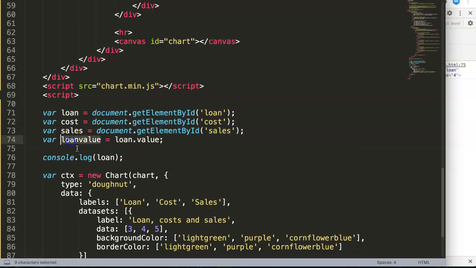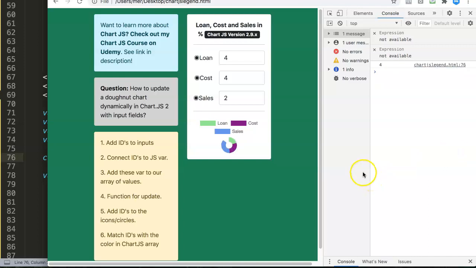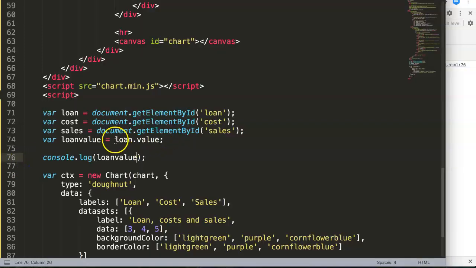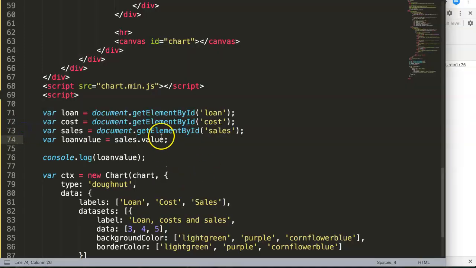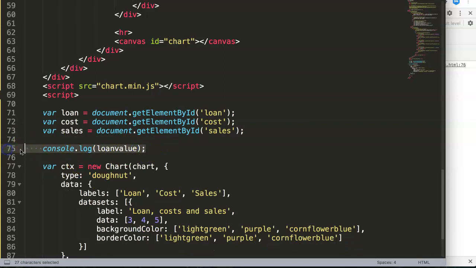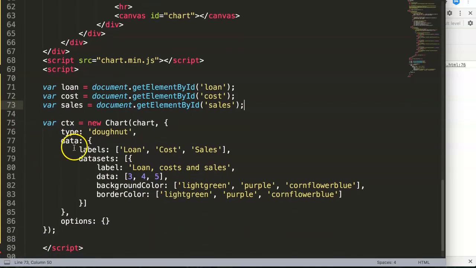All right, and then we copy this and we say this one here, save this, let's refresh, and if you look now, our console indicates number 4, which is correct. And if we would change this to, let's say, sales, let's see what happens: number 2, and that is correct, sales number 2. All right, so we got this working now, and this is exactly what we need. So we can remove this, but remember this part here because that's what we're going to use. All right, we can remove the console log. We don't need this. That was just for testing purposes.